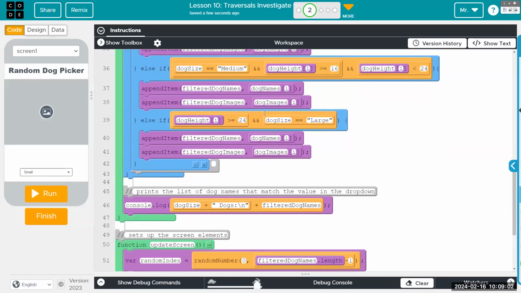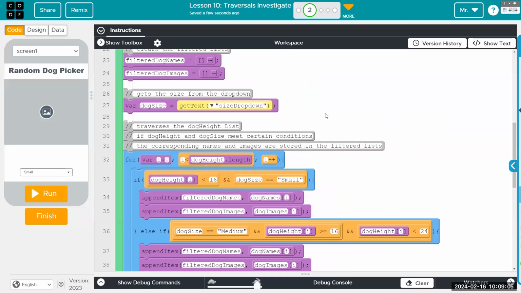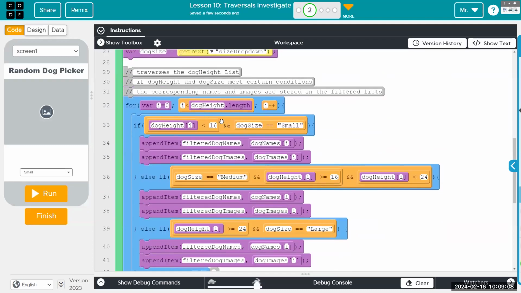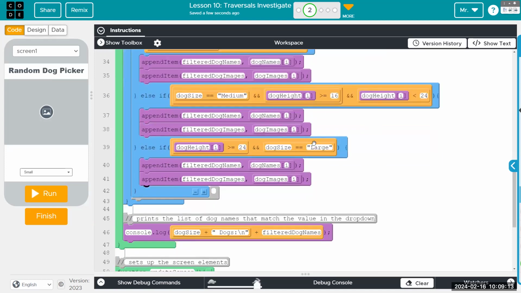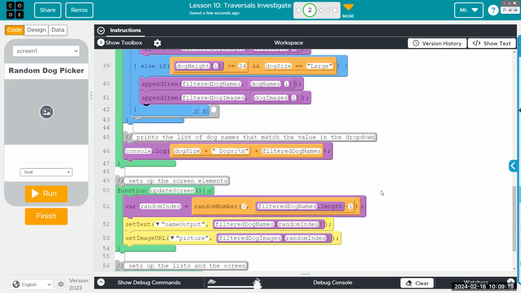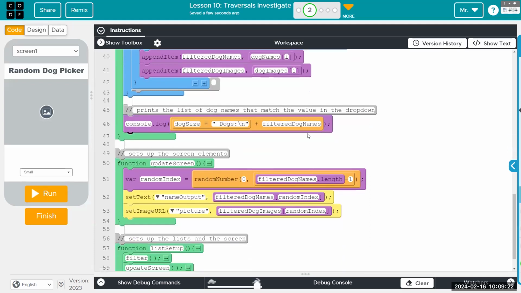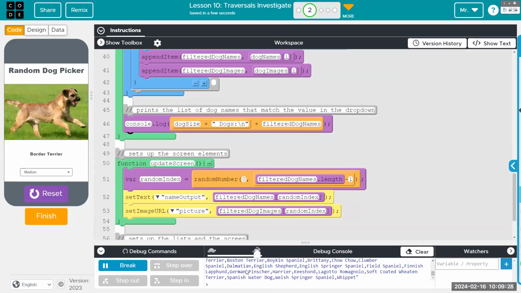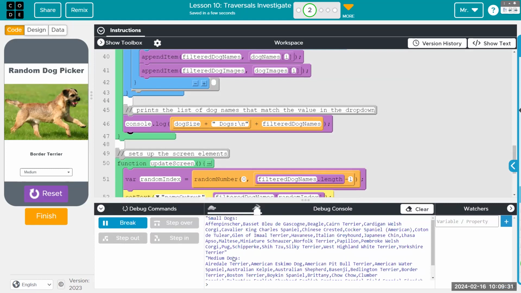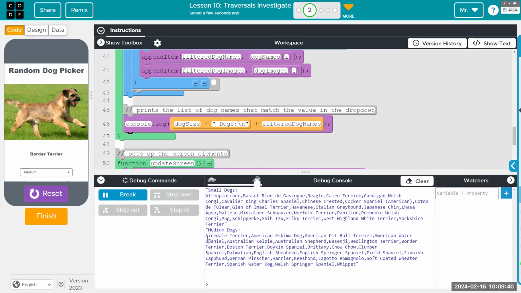And so every time the user changes it, the list is wiped. It goes through the entire list, checking heights and the user's input. And if on that index you get a match, we're keeping the names and images from that same index. Okay, there's a console log. Are we console logging the entire list? Yeah, okay. So the console log is printing out the entire list of dog names that match the user's input.